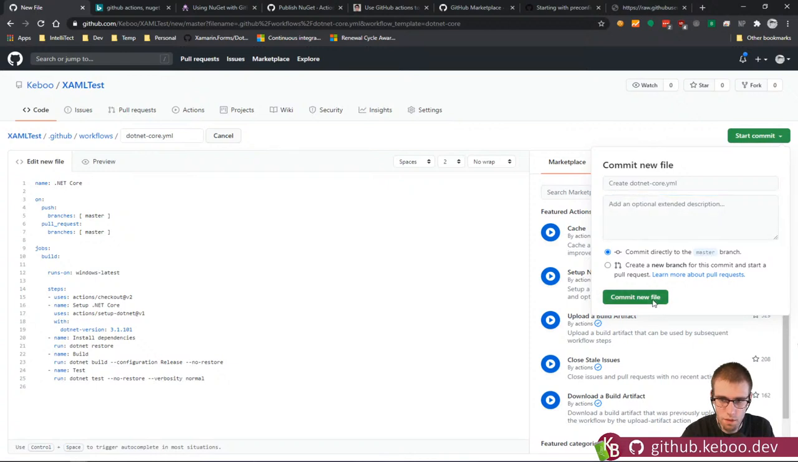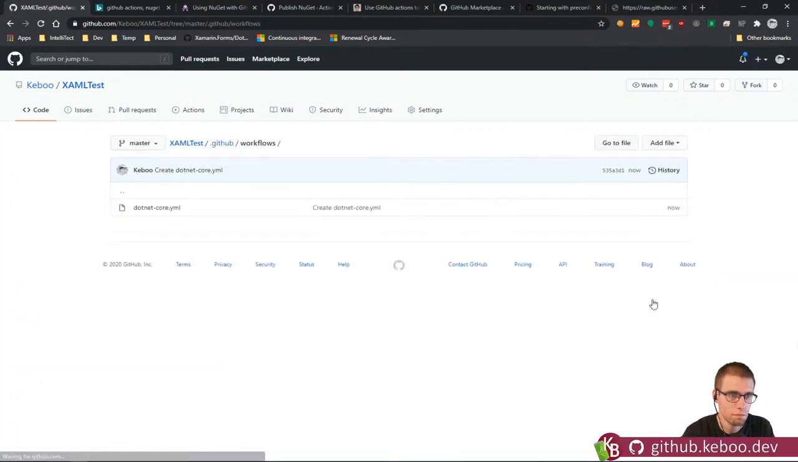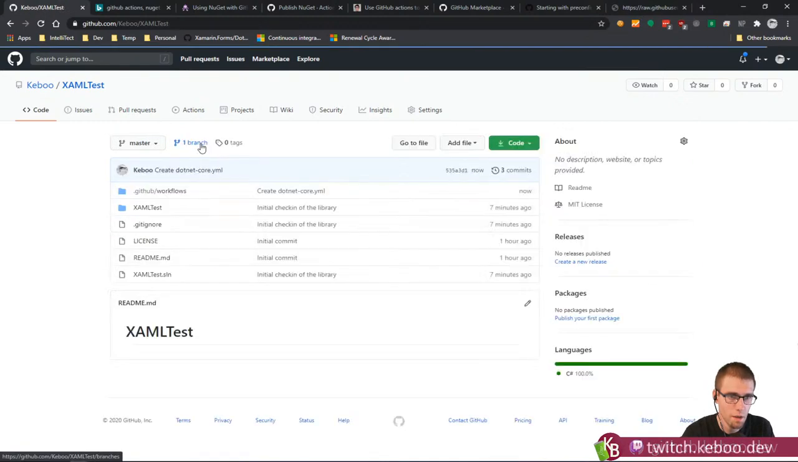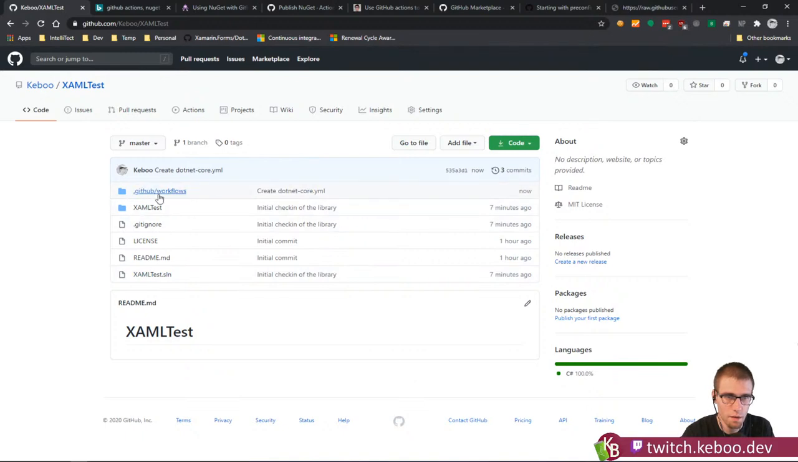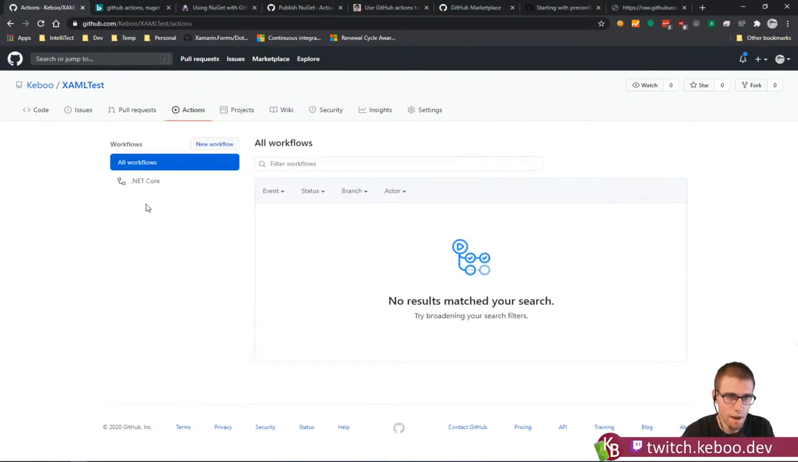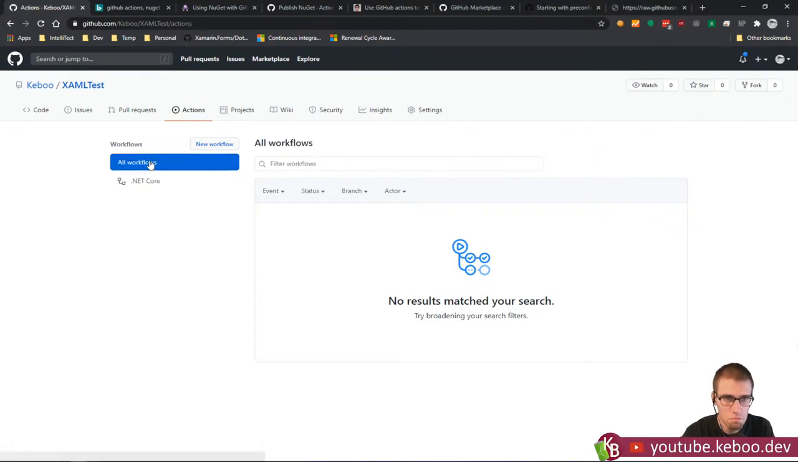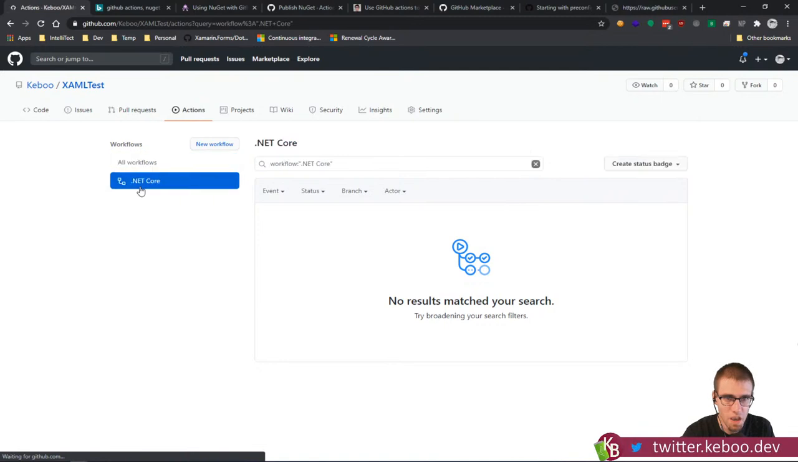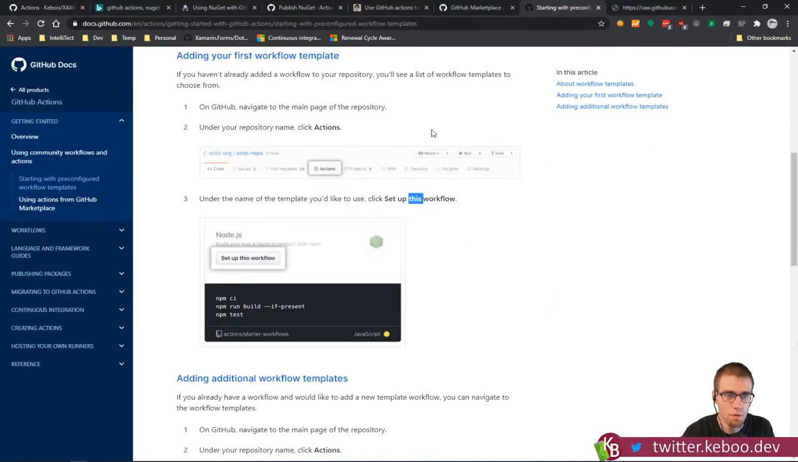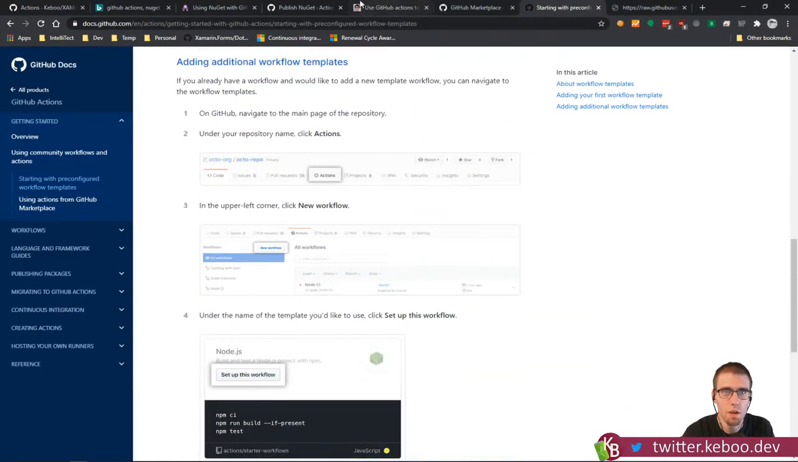Commit directly. Commit new file. Yeah, so it goes underneath a .github directory. And I don't know if that actually triggers. Is there a way I can kick it? Branch status event. Okay, that seems fine. So now if I want to do NuGety stuff.